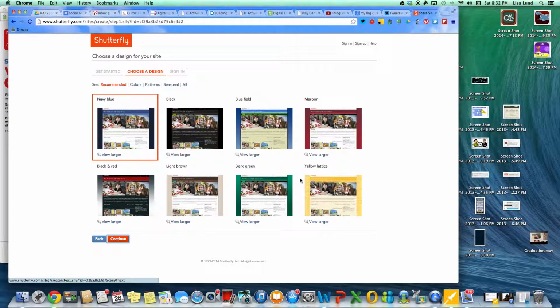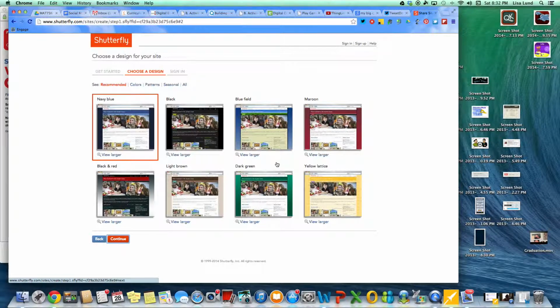So I'm going to click continue, and then you can obviously choose colors. You don't get a lot of choices, but you get enough choices that you might be able to pick something that matches your school colors. I'm going to go ahead and choose the light brown color for mine, and I'm going to click continue.